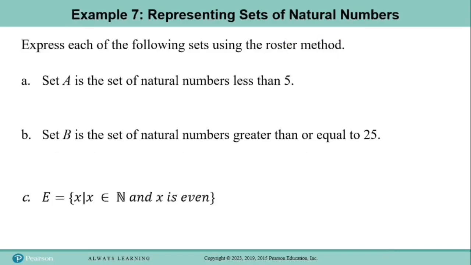Now let's look at example 7. It says express each of the following sets using the roster method. So we will have our capital letter that names the set equals, and then our curly braces, and then we'll list all the members. Okay, set A is the set of natural numbers less than 5. So we will put A equals the set containing the natural numbers less than 5.